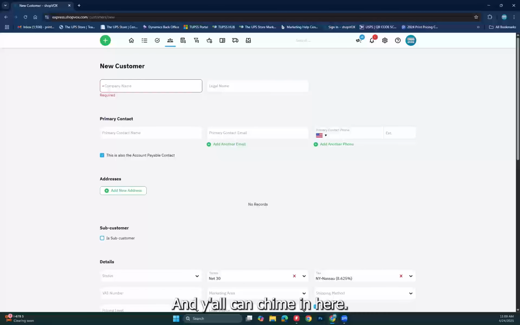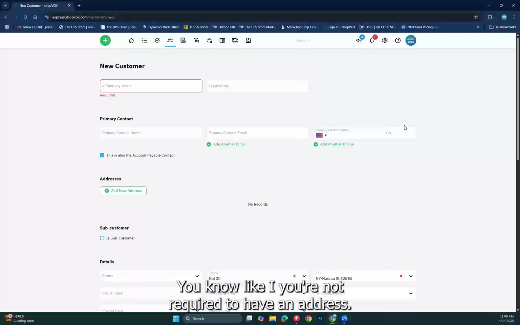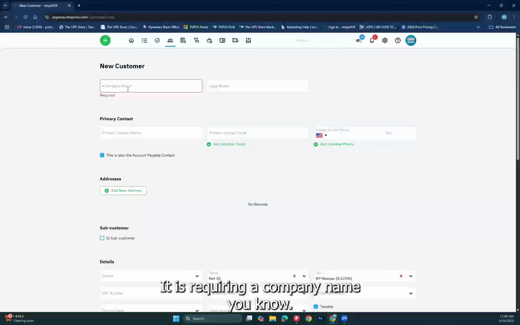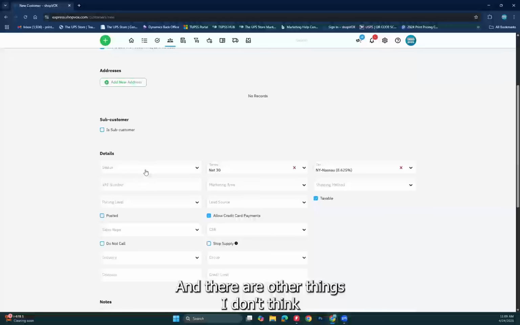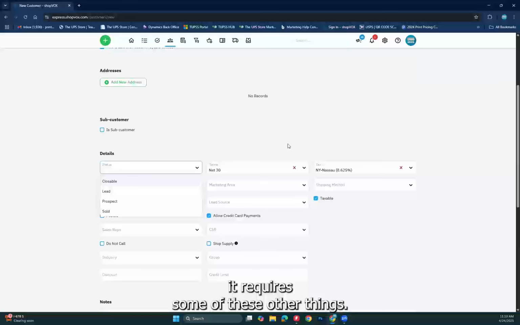All right. And y'all can chime in here if you want. So, all right, the address field. Some of these things are muted, like you're not required to have an address. It is requiring a company name, so you have to have at least that. And there are other things. I don't think it requires some of these other things.